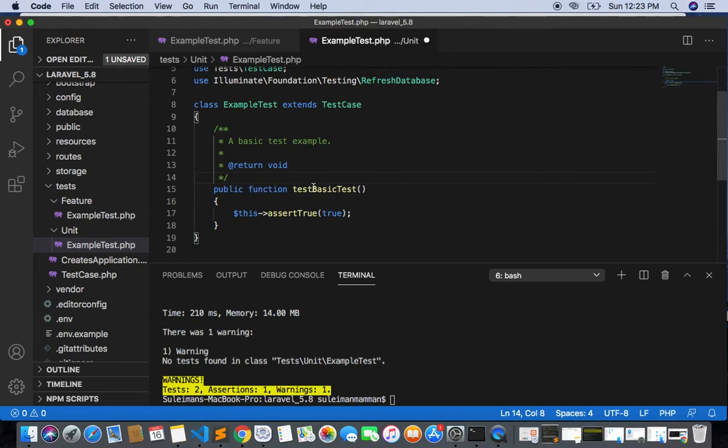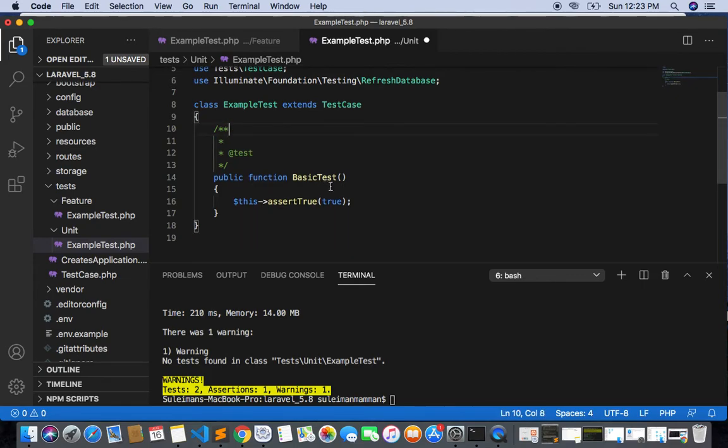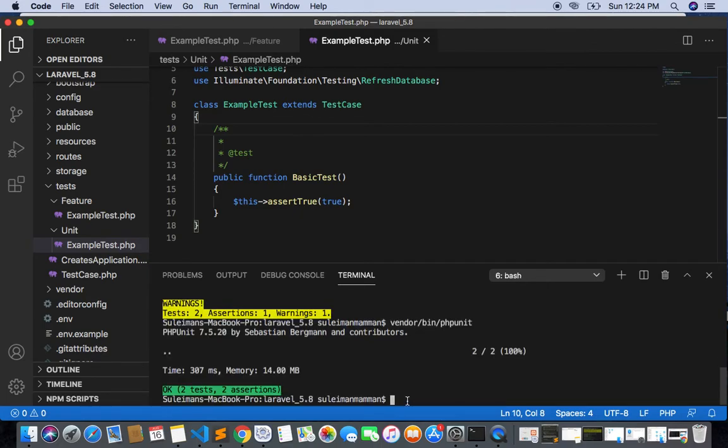Another thing that you have to keep in mind is that every test must start with test, like this. Must start with test, basic test, for example. But if you don't want to start your test like this, you can easily do something like this. Let me show you. You can just come in here and put test. We don't need all this, and then save, and let's come here and test again. But you see, it's the same thing.